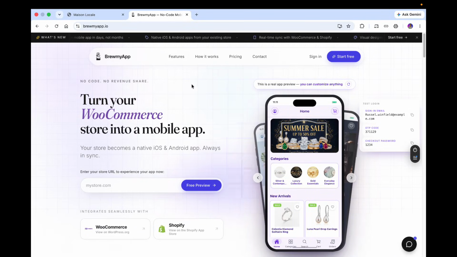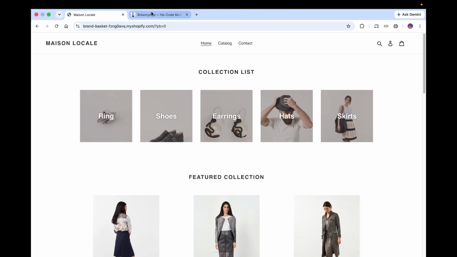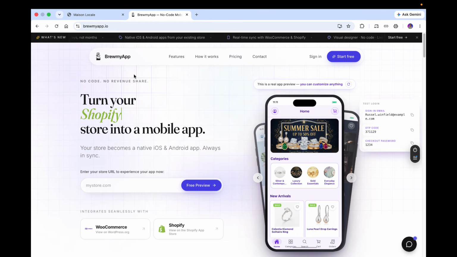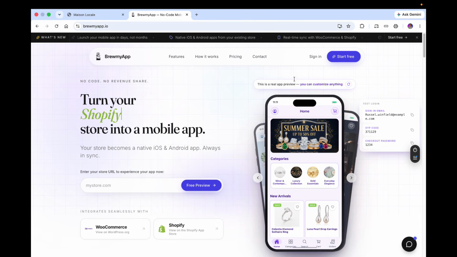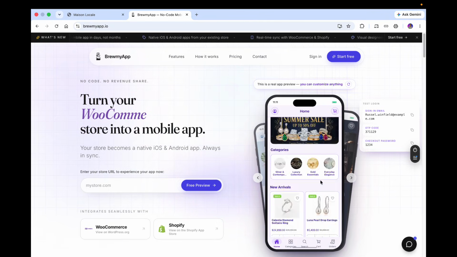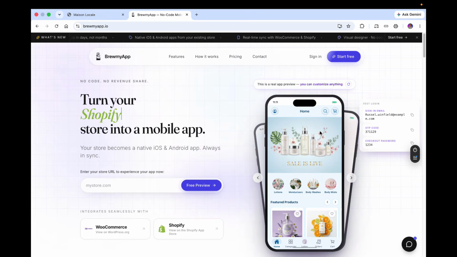Let's convert a Shopify store into a mobile app. So, I am the founder of Brewmyapp, and today I am going to demonstrate the process of making an app of your store, so you can check how the app is going to work. This is a live preview of the apps. Here you can see different apps.